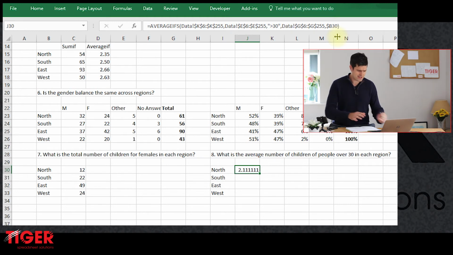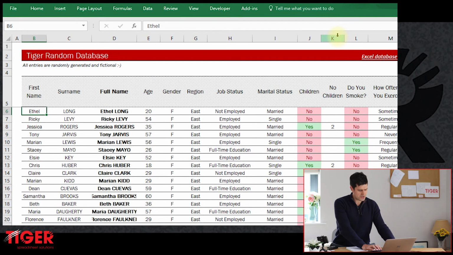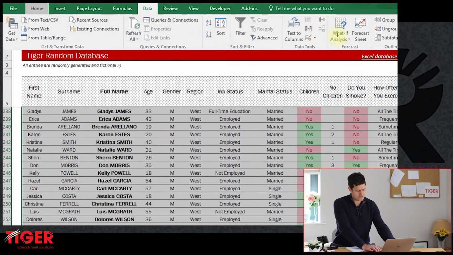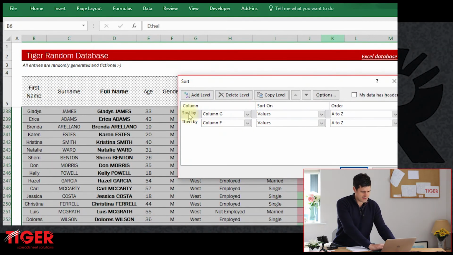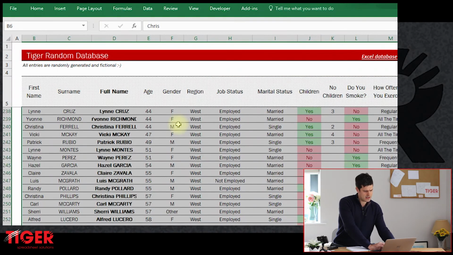We want to check this. So let's sort the data. And this time we want the data sorted in terms of region first, and then in terms of age. So region is in column G, age is in column E. There we go, values smallest to largest, this looks good.